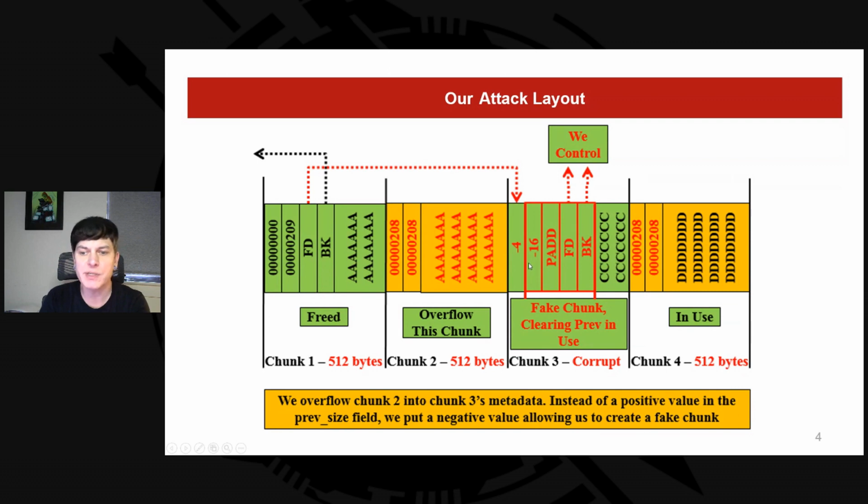Because when free comes in and goes to free this chunk 3, it says the least significant bit of the size field is being cleared. The previous in use bit is cleared, so it thinks it needs to coalesce. It goes back to the previous size field and subtracts a negative value, forcing it to jump forward 4 bytes. And where that bold red outline is, that's where it thinks the fake chunk begins, and it wants to coalesce it.